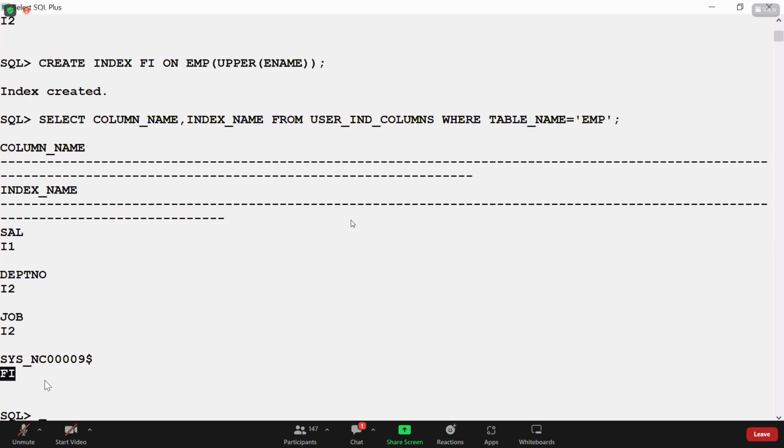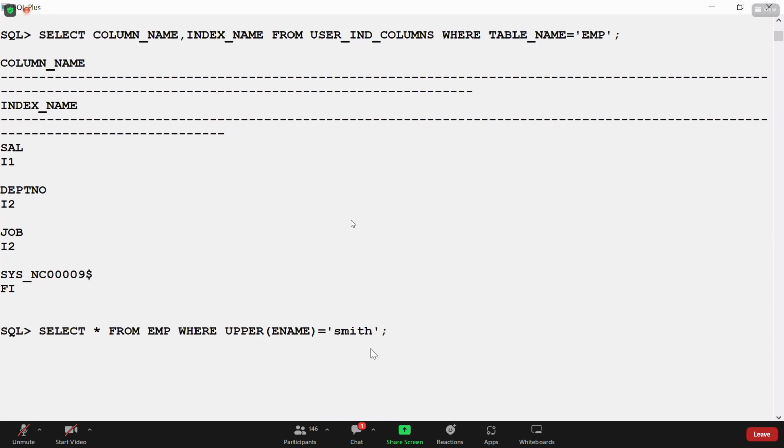So this is the functional index we created. After creating it, let me see what happens. Suppose I ask here: select * from EMP where upper of ename is equal to, and if I give Smith here, when I pass Smith, my condition is actually uppercase characters. So only uppercase characters are considered by your server. It never considers your lowercase characters.